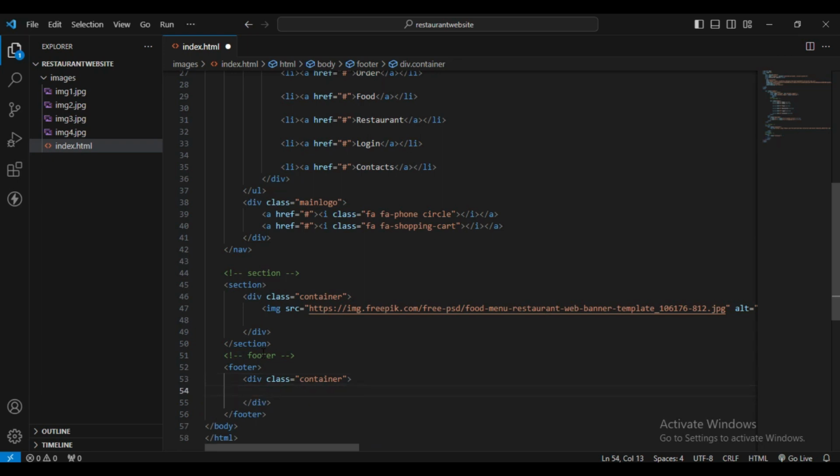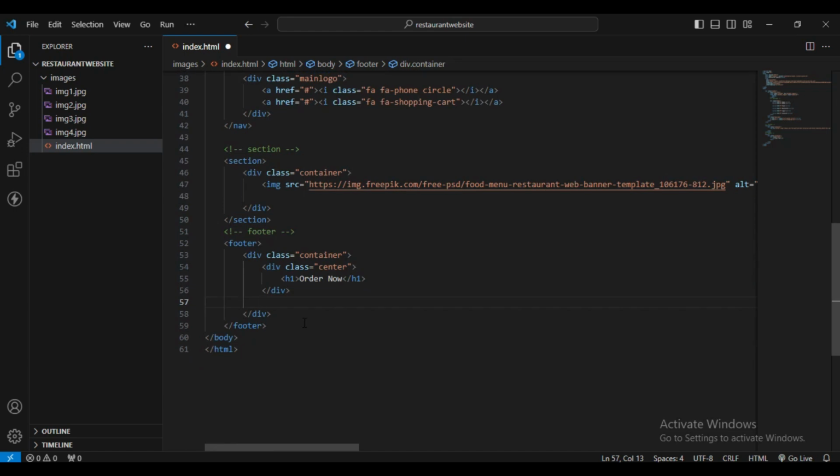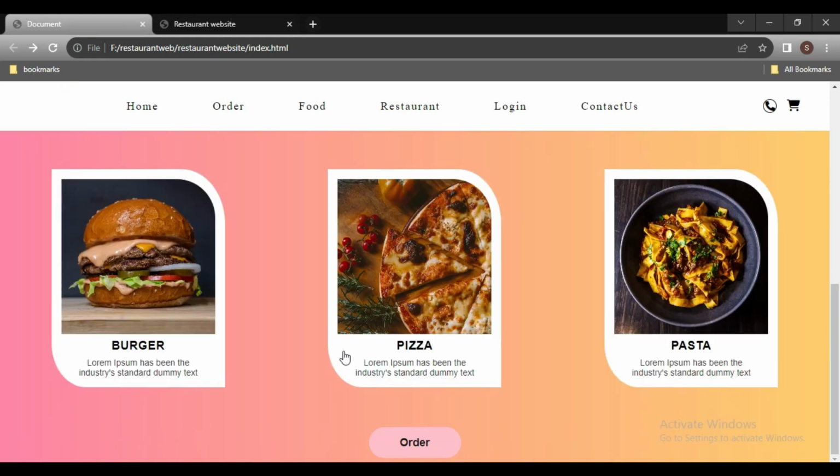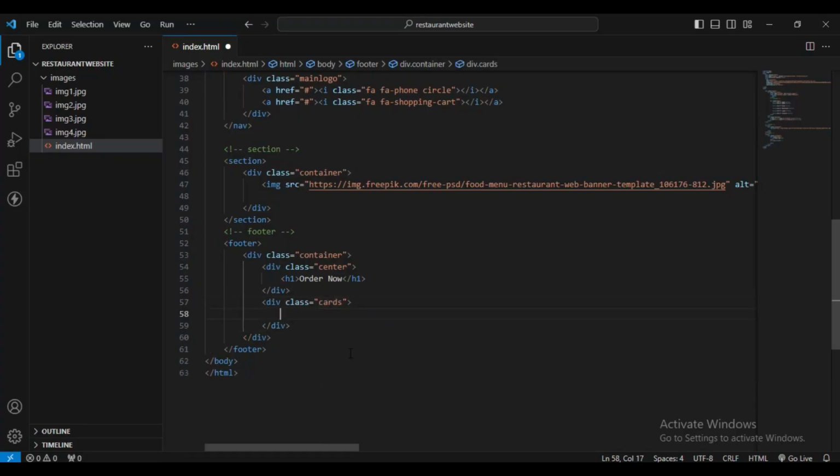We will include a container class and we will include another div. Let's name our heading as order now. Now we will include certain cards as we see in our design here. So we will code them. I have named our parent as cards and individual components as card.